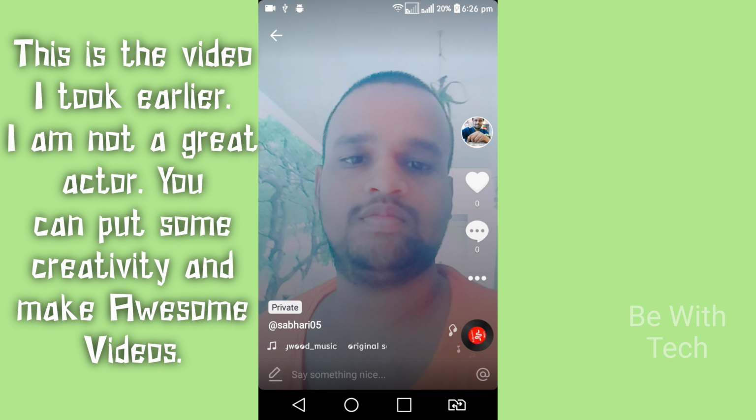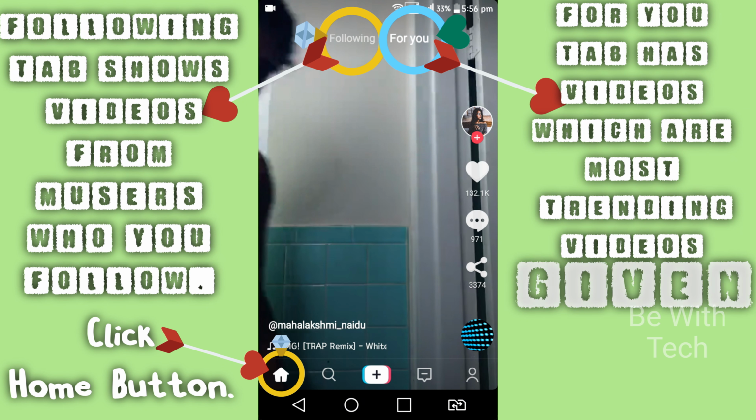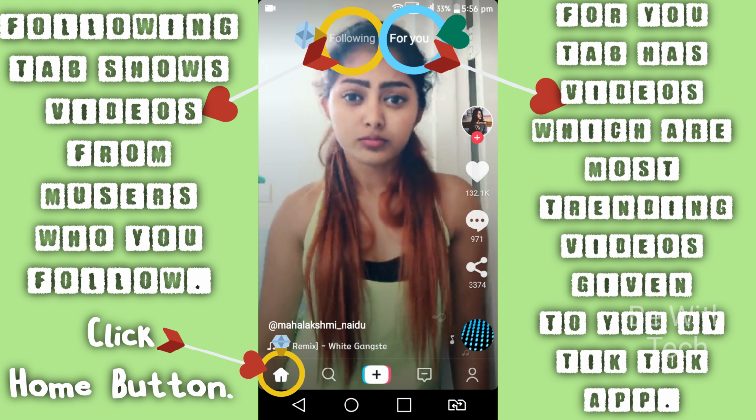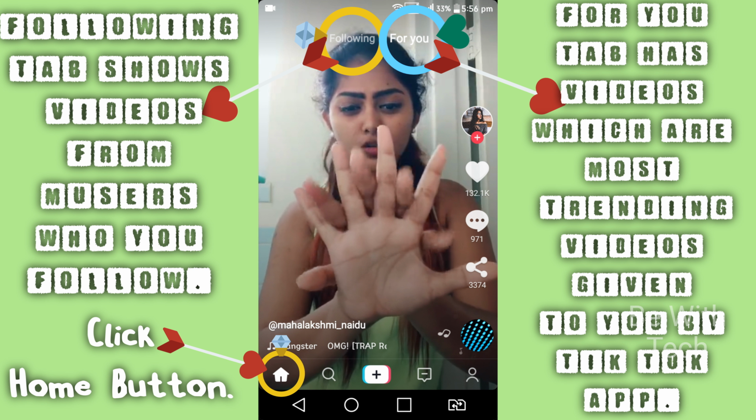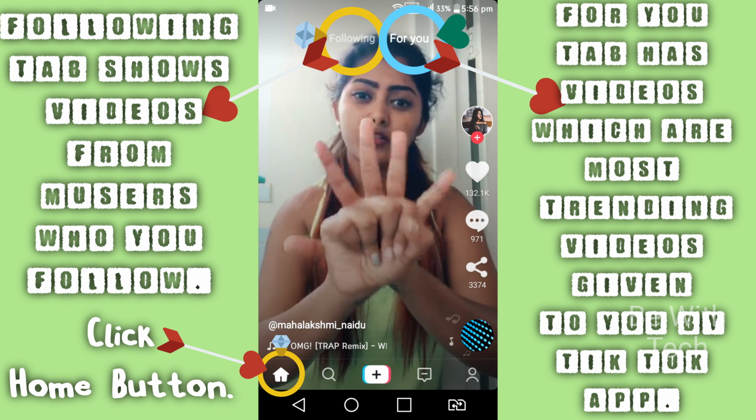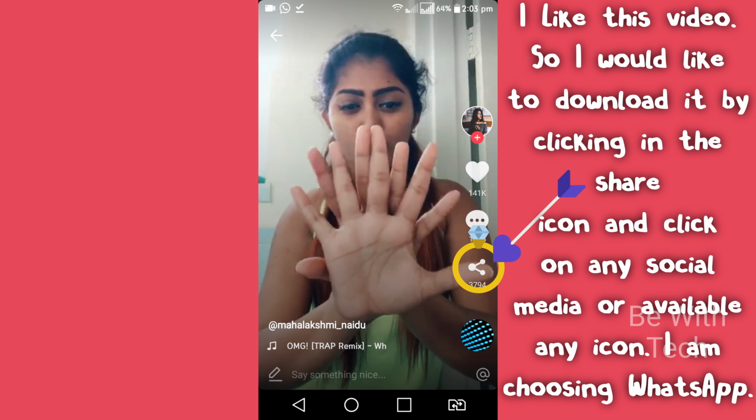When you click the home button, you will have two tabs: Following and For You. The Following tab shows videos from users whom you follow. The For You tab shows the most trending videos given to you by the TikTok app.